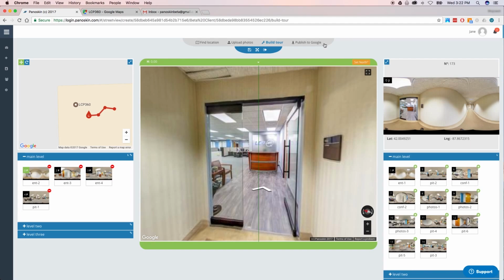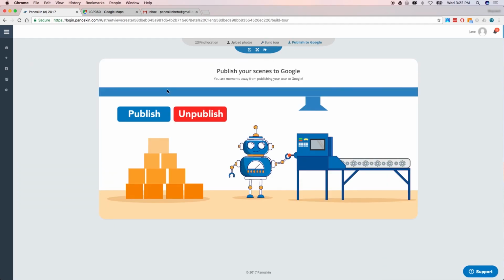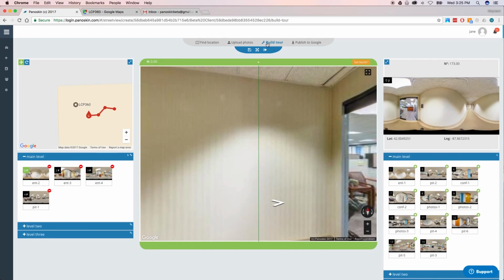What you want to do next is go back to the Publish step and click Publish again. And what that'll do is update all your scenes' connections and remove the scenes that have been removed. If I go back to my build step, you'll see that the scene that I removed is no longer to the left and it no longer has a P on the index indicating that it's published on Google Street View.